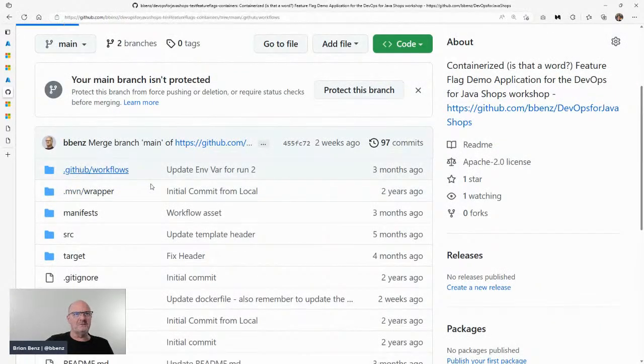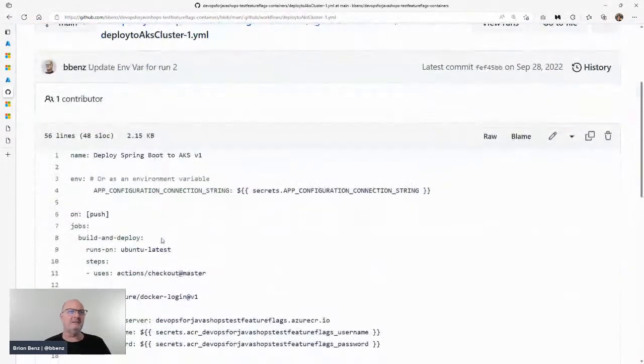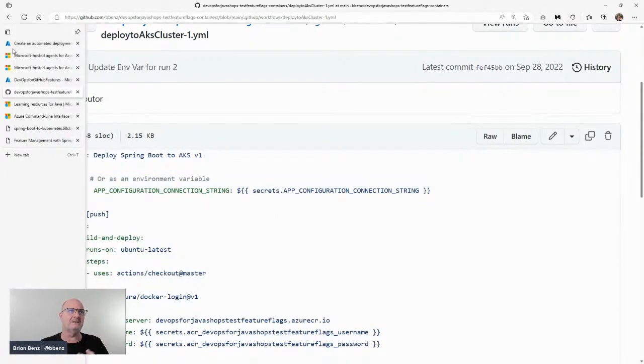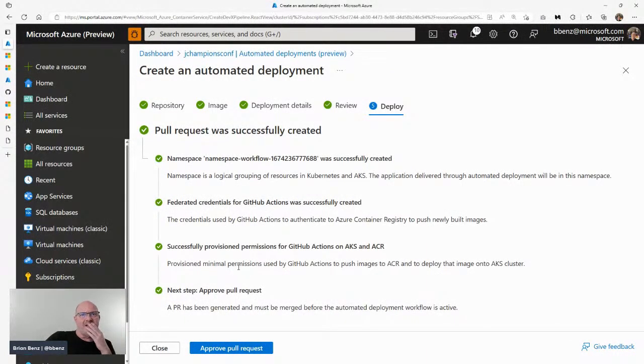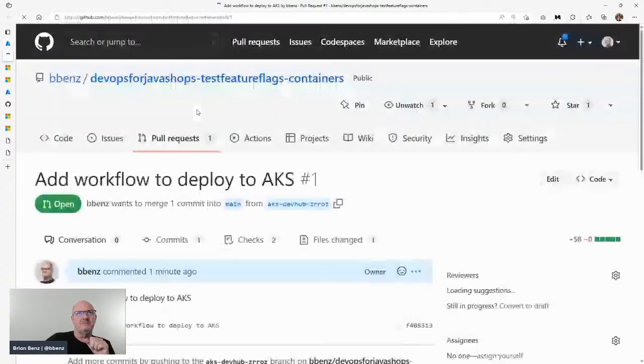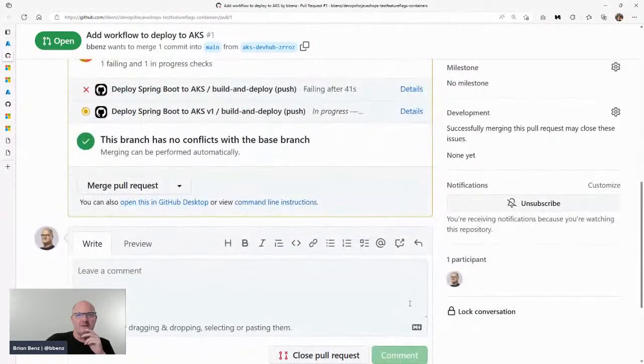I've actually got some workflows here that I've set up before. You need this reference to the app configuration connection string for this to run, so it won't run without that. It's not something that gets set up automatically because it's not automatically generated as part of a regular deployment, but it is something you do in the real world. So basically it creates a pull request, and you can approve the pull request here. Yeah, it's okay. It's failing. I know.